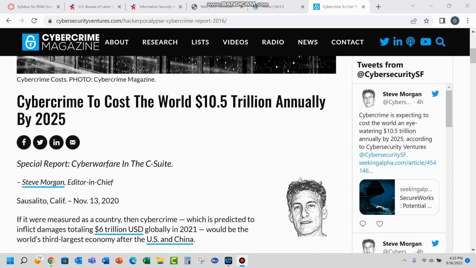When we look at the fact that cybercrime is expected to cost the world $10.5 trillion annually by 2025, if we consider the fact that the United States and China are the leading global gross domestic product producers in the world, $6 trillion US globally in 2021 alone, 10.5 trillion by 2025, that would make cybercrime the third largest economy after the United States and China.